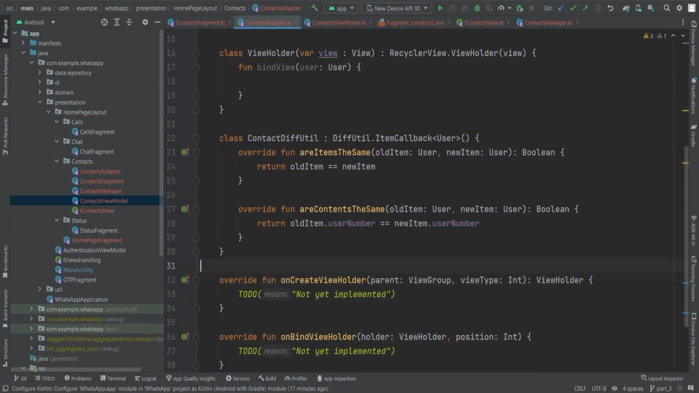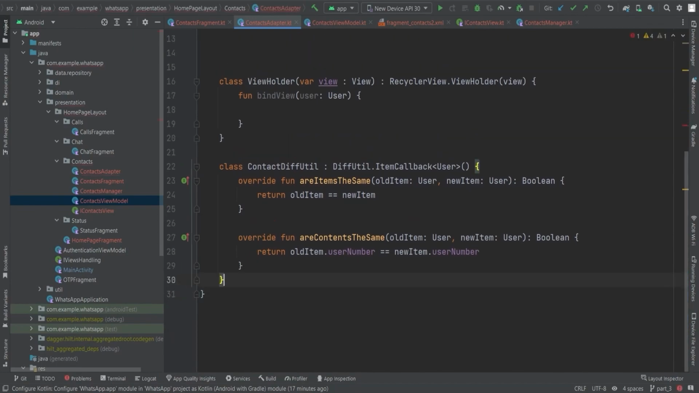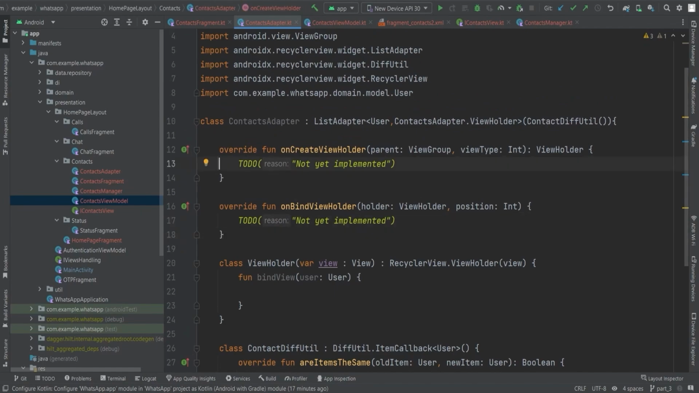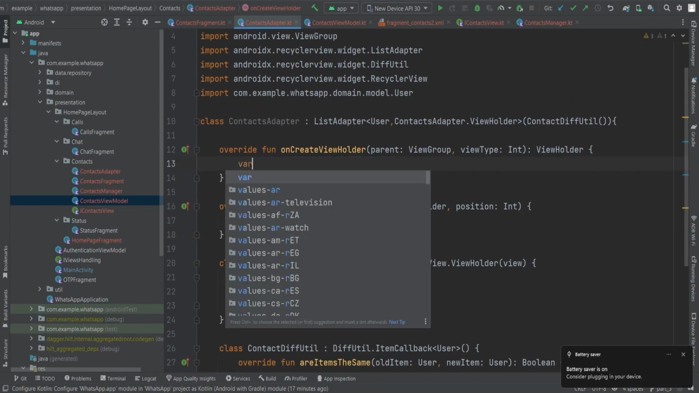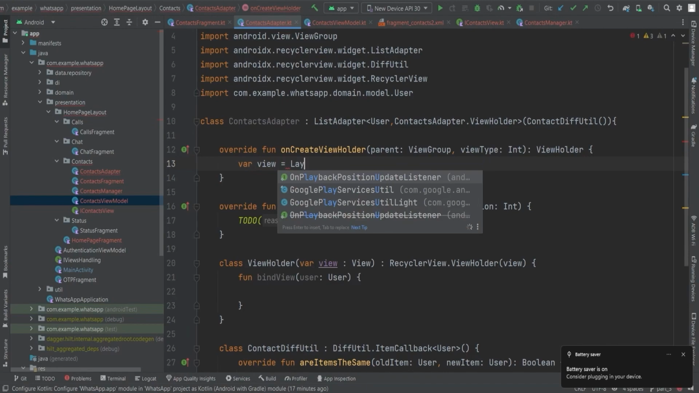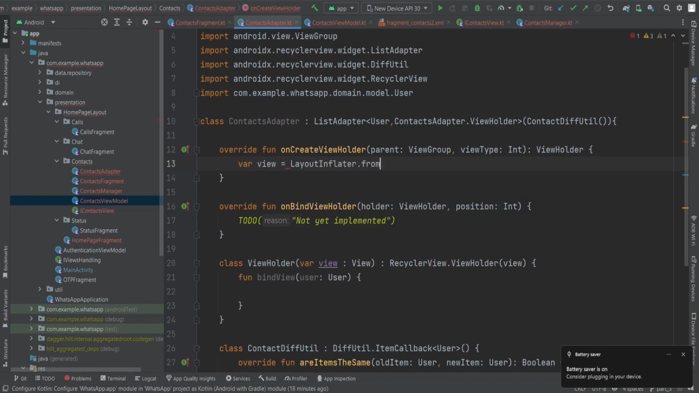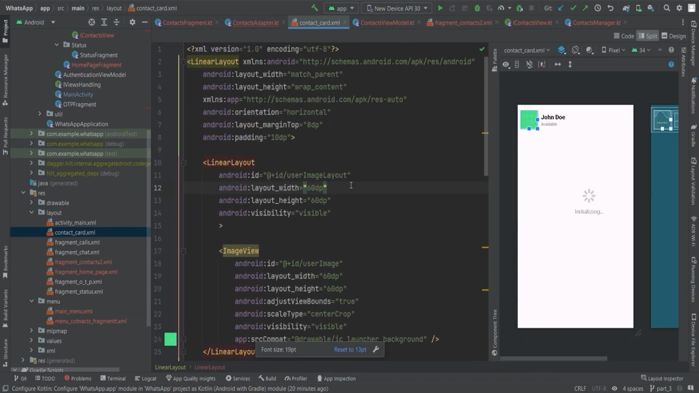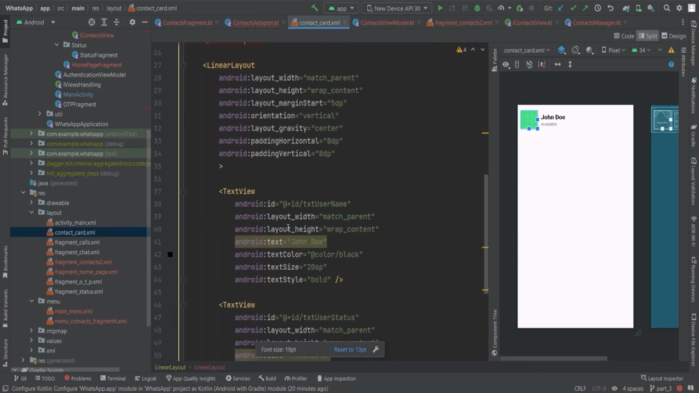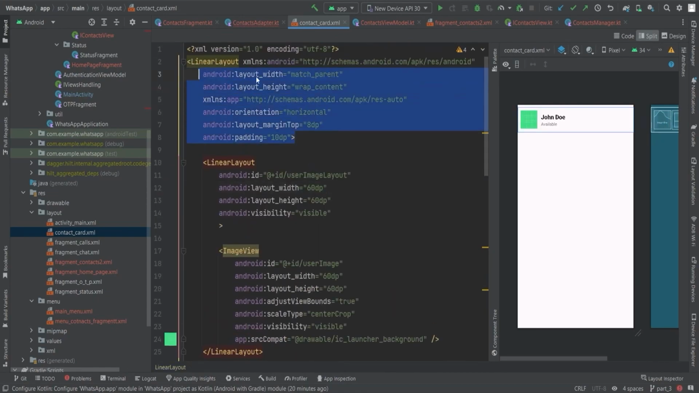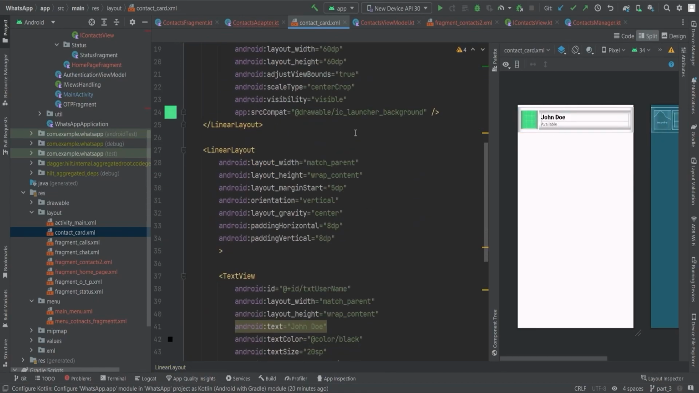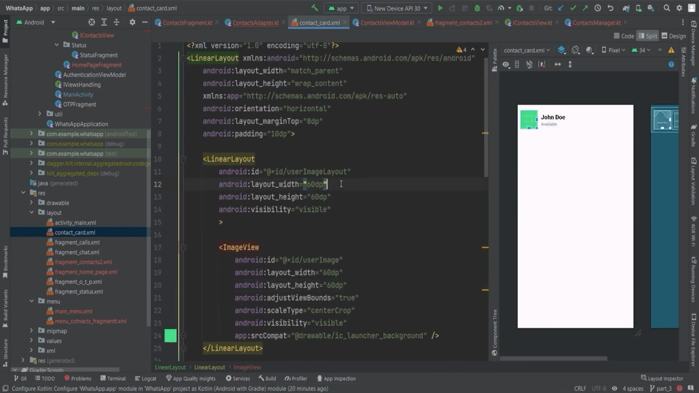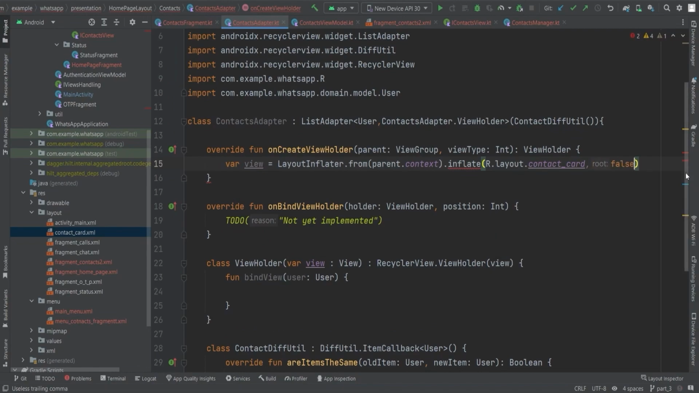So now in these two methods, onCreateViewHolder and onBindViewHolder, first in onCreateViewHolder we need to create a view using LayoutInflater.from(parent.context), and then call the inflate function, and in this inflate function we need to pass one view, which is this. In this view I have one image view, one title view, and the description view, which is basically the username, the status of that user, and the image. Simply, a simple view, no issue.